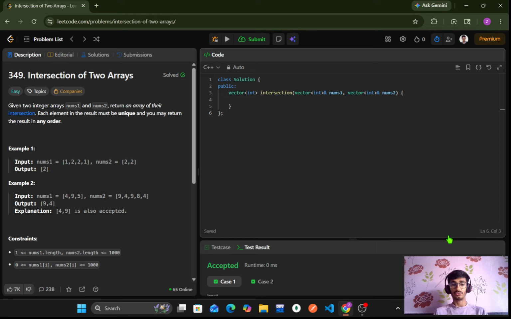What will be the approach? We are going to solve this using a very intuitive nested loop comparison technique. We create a result vector called ans to store our shared elements. We use an outer loop to look at each element in the first array nums1. For each element, we use an inner loop to check if it exists in the second array nums2.